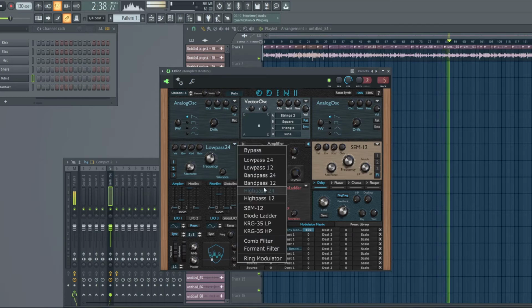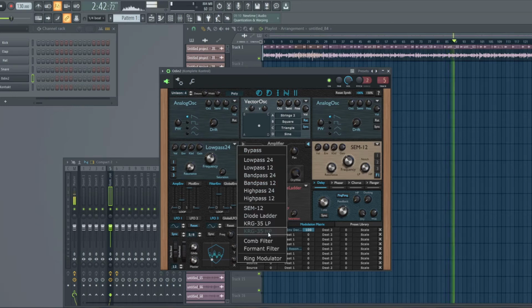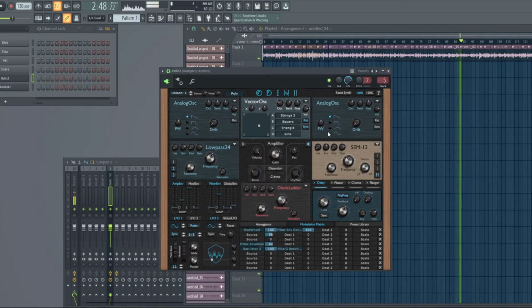As for the filters, we have multiple different filter types we can select. We've got your standard low-pass, bandpass, high-pass filters, but also some filters modeled after analog devices, a comb filter, a formant filter, and a ring modulator. As you can see, with all of these options, this synthesizer is extremely powerful.